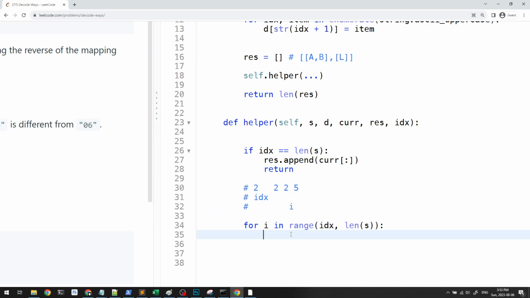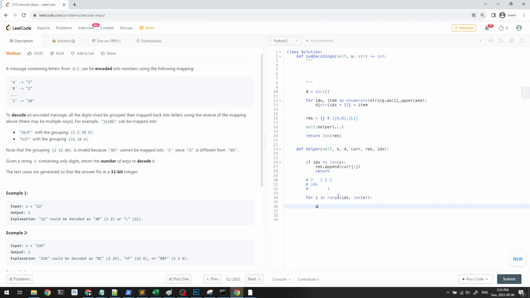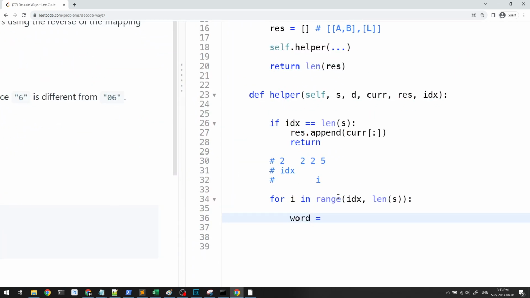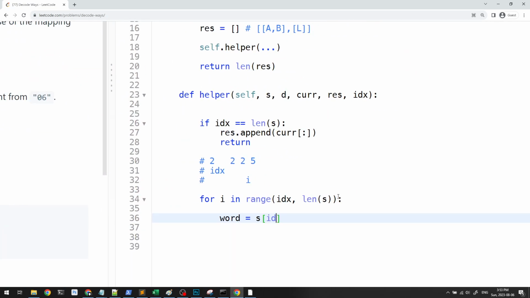So essentially, my i over here keeps track of the word I'm going to form. You can think of it as word is equal to s from index to i plus 1, because index can actually move forward. So it wouldn't make sense for us to start at 0. We have to start at index.